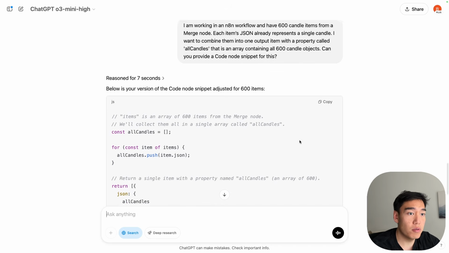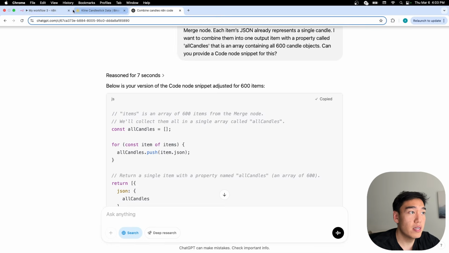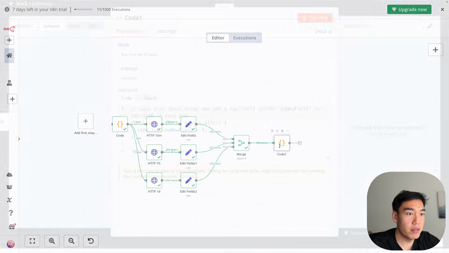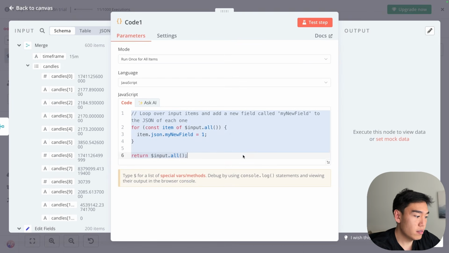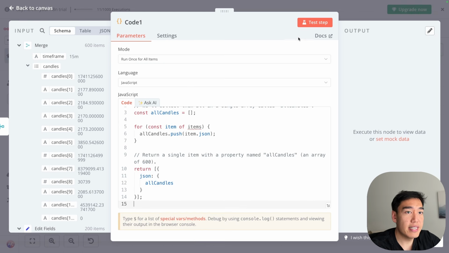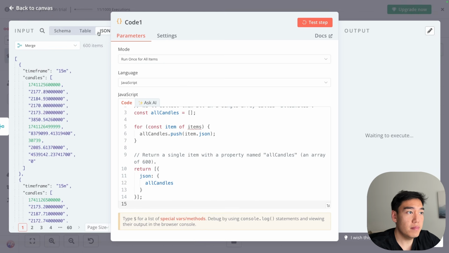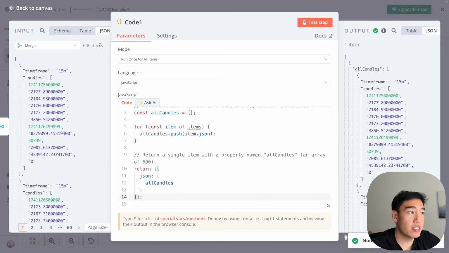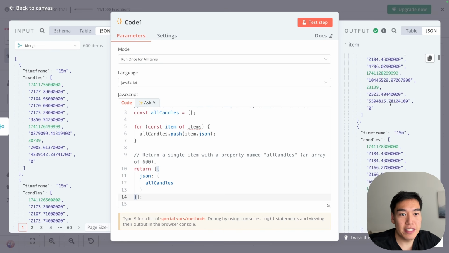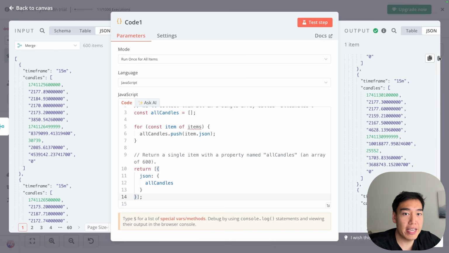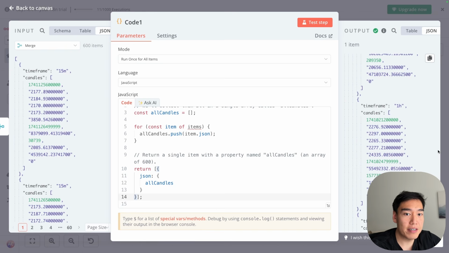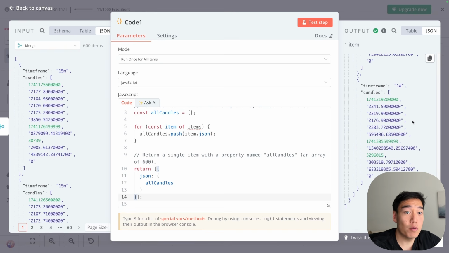Once again, it's simple. All you want to do is just copy over the code, paste it into your code node here, and then test this step. It should take this JSON and combine it all into one item. Right now it's 600 items, each item representing its own candle, and now we have one singular JSON output. But as you can see, all the data remains the same. We have all our 15-minute candles here. Scrolling down, 1 hour candles. And then scrolling down, we have the 1 day candles.